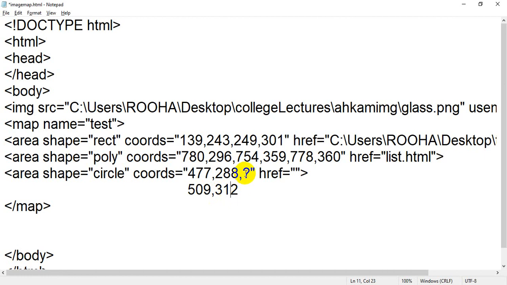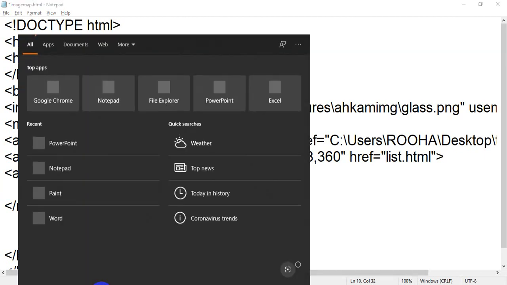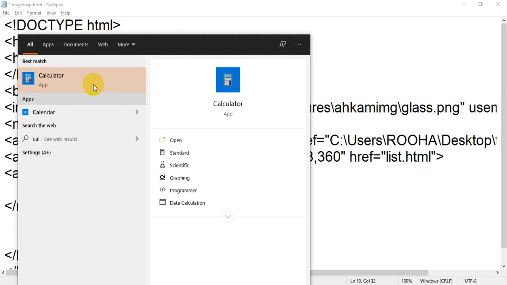For example, you are going to take the value of x. So if you are going to take the value of x, you have to subtract the value of x of your center from the value of x of your radius. So this is the value of radius x and this is the value of center. So 500 minus 477. Okay, 500 minus 477. Let me show you the output, for example on my calculator.